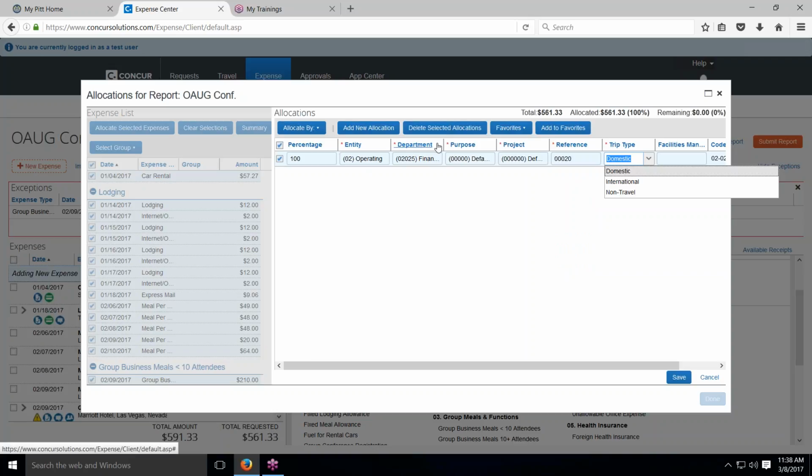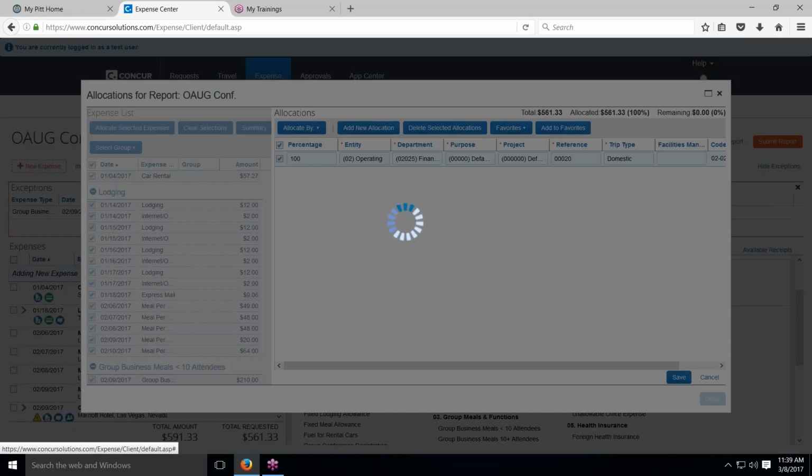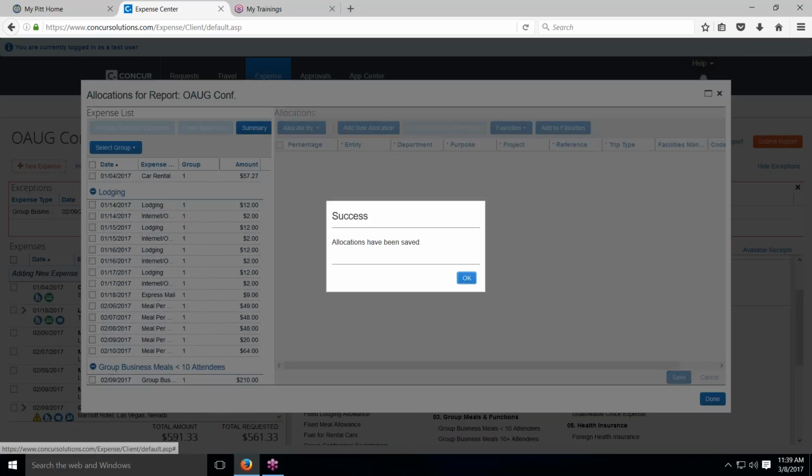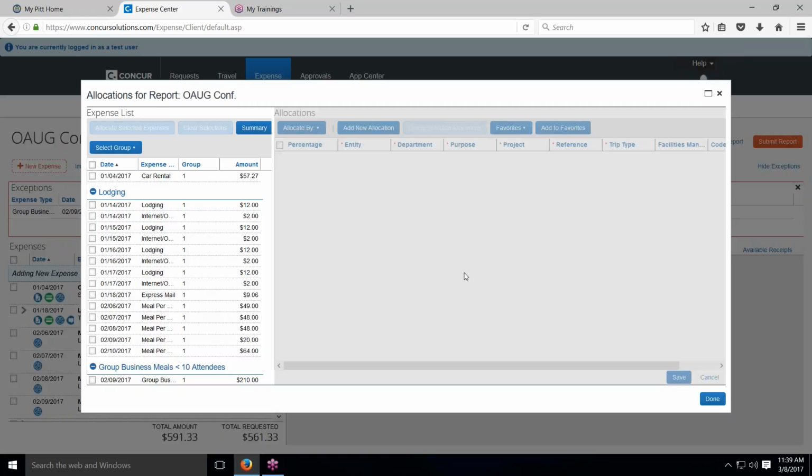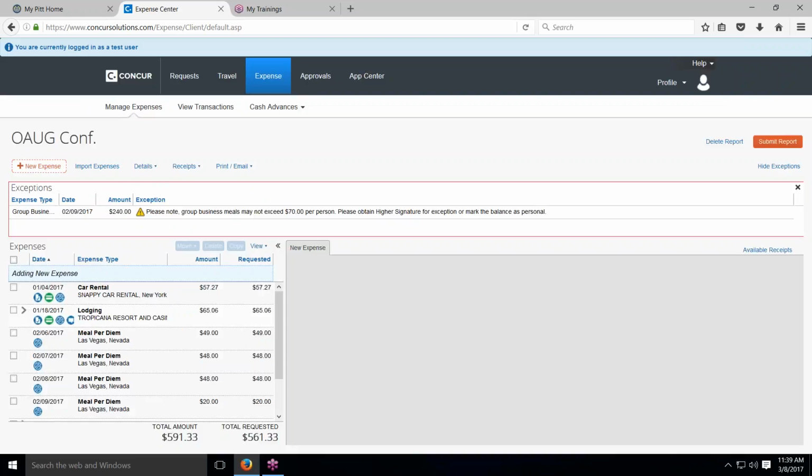Notice that you don't see subcode here. These expenses are hard-coded to specific subcodes, so you cannot change those subcodes. If you want to see a listing of the subcodes that expenses are hard-coded to, you will be able to find that listing on the Travel and Expense Management website. So I'm going to save my allocation. And click Done.